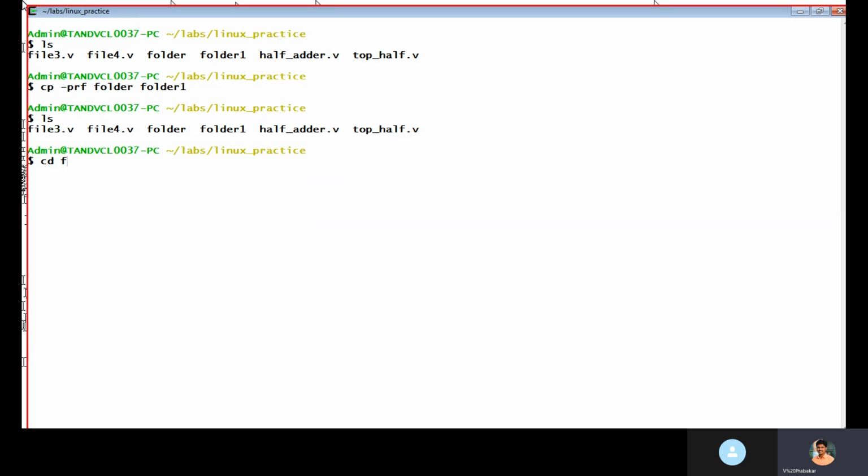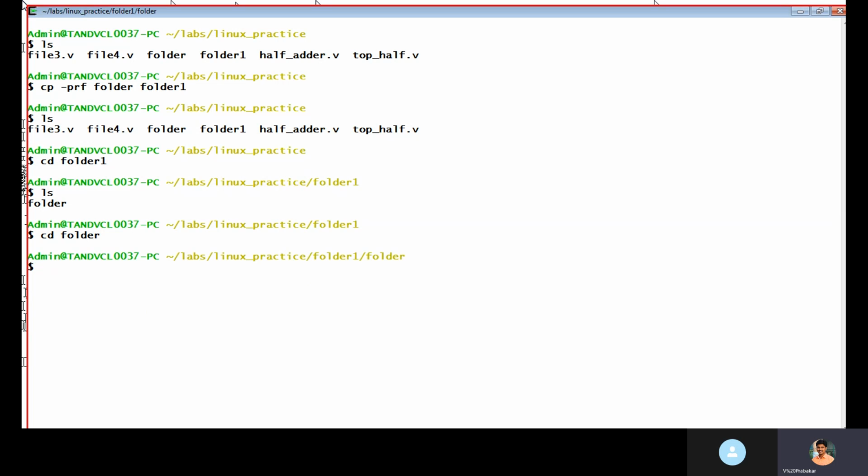Now I am going inside folder 1. I copied folder to folder 1. Okay, so if you get into the folder, all these files are there.